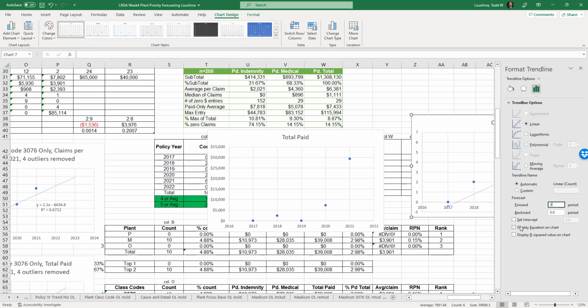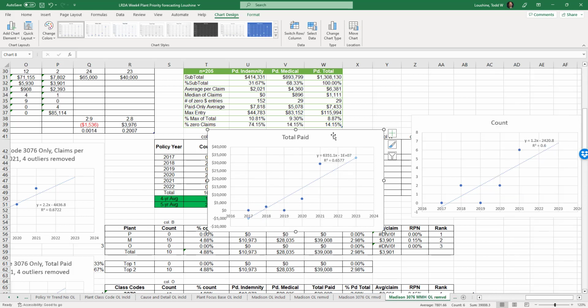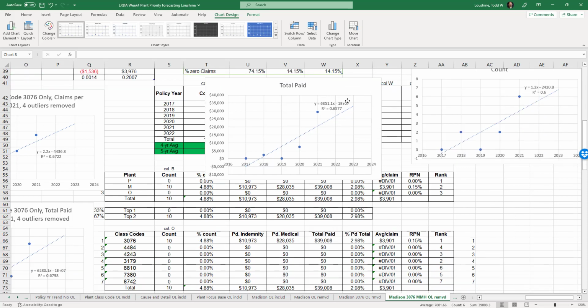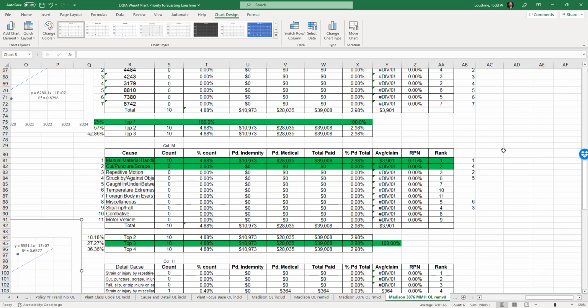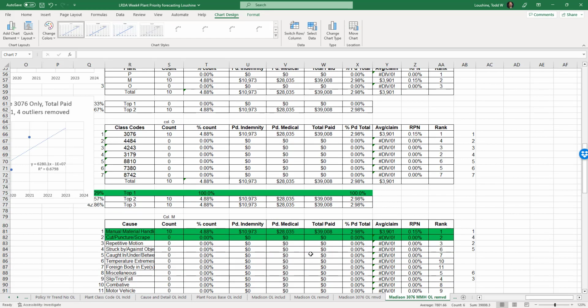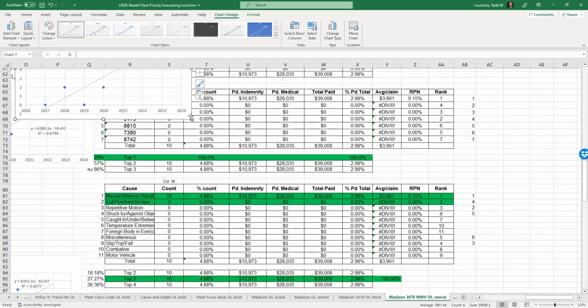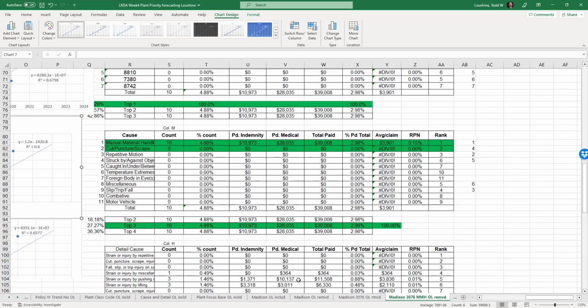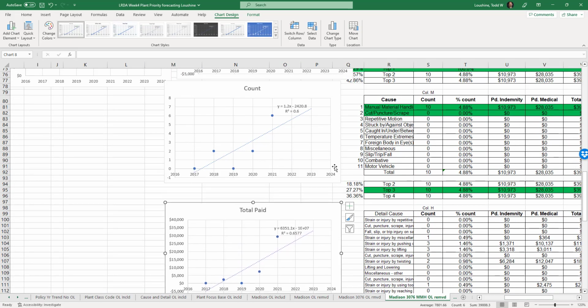Move it forward 2 years, get our slope. Let's do it here too. Forward by 2 years, display that stuff. All right, so here is just 30, what is that again? 3076, manual material handling. So if we just wanted to make a recommendation to focus on this one class code or job title, what could the company expect in the coming years?